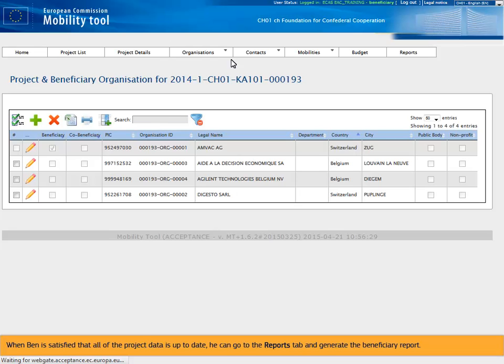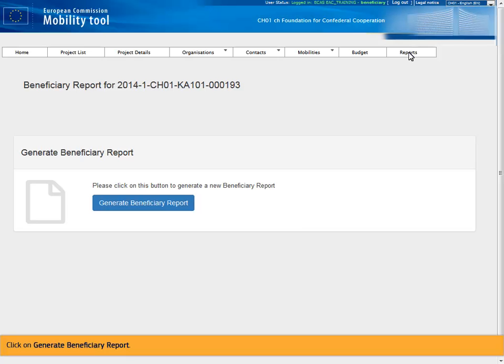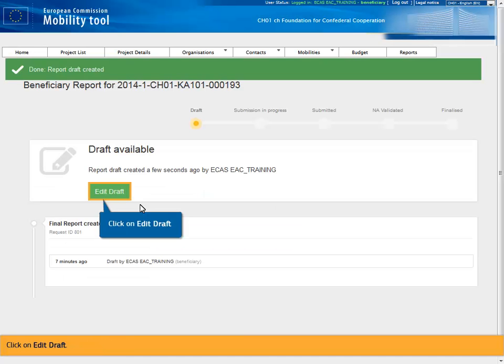When Ben is satisfied that all of the project data is up to date, he can go to the Reports tab and generate the beneficiary report. Click on Generate Beneficiary Report. Click on Edit Draft.